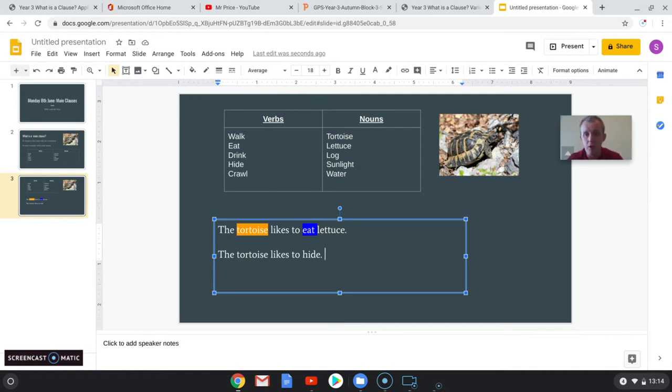But sometimes the main clause can be hiding inside sentences as well. So let me give you an example. So it could be, after lunch, the tortoise likes to sleep in the sunlight.